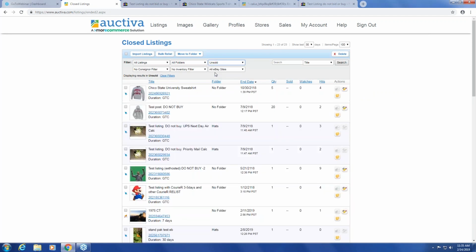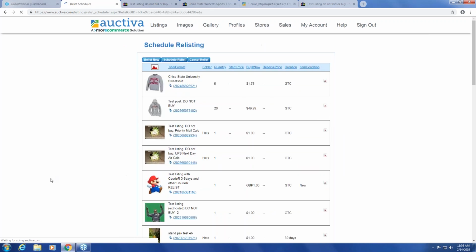Additionally, you can search by unsold. And so this is a really powerful feature because if your product didn't sell, you probably want to relist it in order to get that sale. So you can filter by unsold, then select them, and then just say bulk relist. And when you bulk relist, oh, I had 100 selected, so again, this may take a couple seconds. There we go.